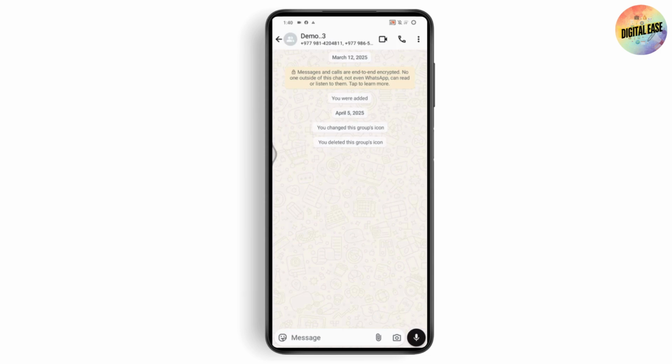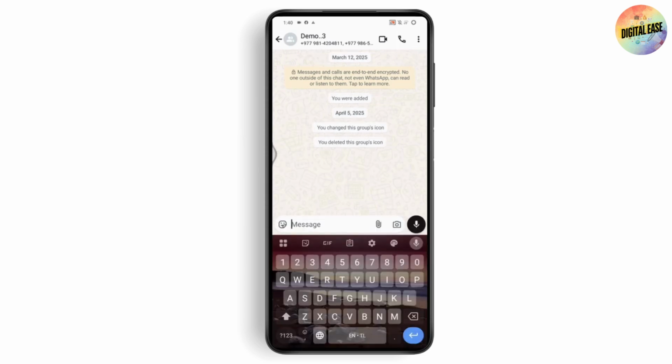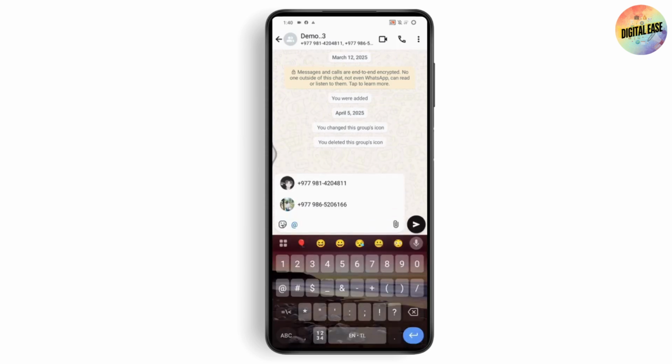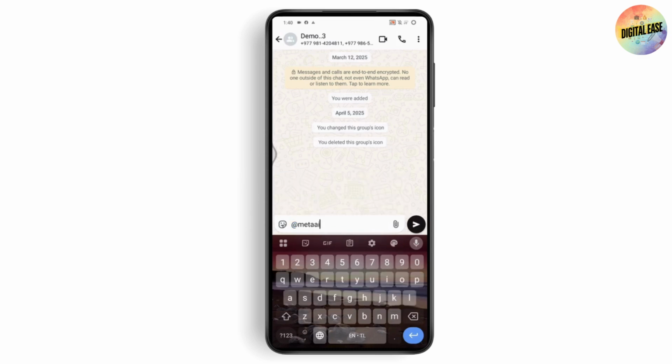Now after that, you need to mention Meta AI in the chat. So you simply go to the type box and type @ in the message field followed by Meta AI. You'll see Meta AI pop up in the list. You just need to click it and then type your question. For example, you could ask @Meta AI, what's a good recipe for a quick dinner?